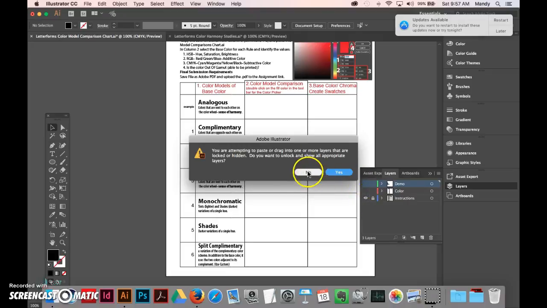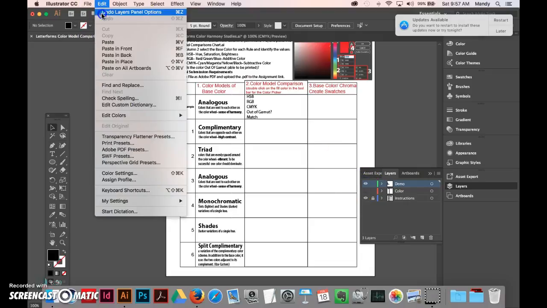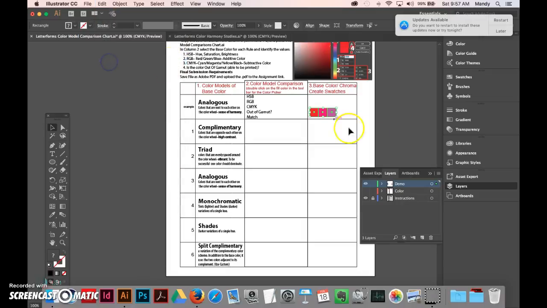When you do Edit, Paste in Place, okay, it's telling me that my layer is hidden because I don't have the eyeball on. So I'm going to actually turn it on and now say Edit, Paste in Place. Paste in Place pastes the objects in the exact same position from where you took them. And that's convenient because it means we don't have to move anything around.